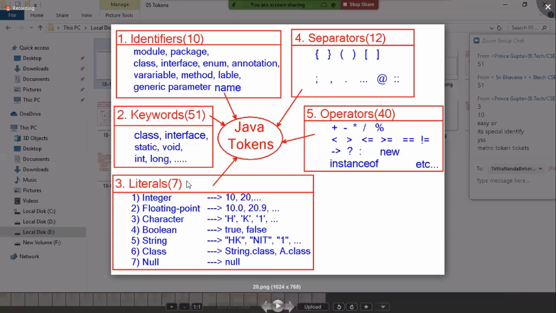A program is a combination of 5 different types of tokens. Under each token, how many things are there? Under identifier, 10 identifiers. Under keyword, 51 keywords. Under literals, 7 literals. And next, under separator, we have 12. If you want to write a program, to separate one token from another token, we are using 12 separators. Open bracket, closed bracket, round bracket or parenthesis, square bracket, semicolon, comma, dot, 3 dots, at the rate, double colon.